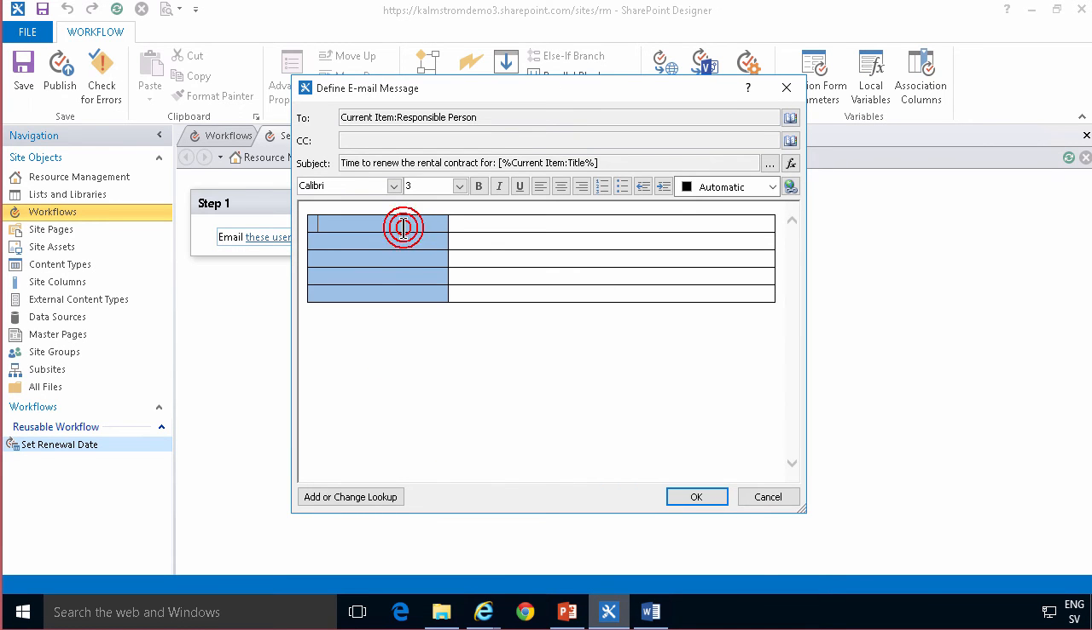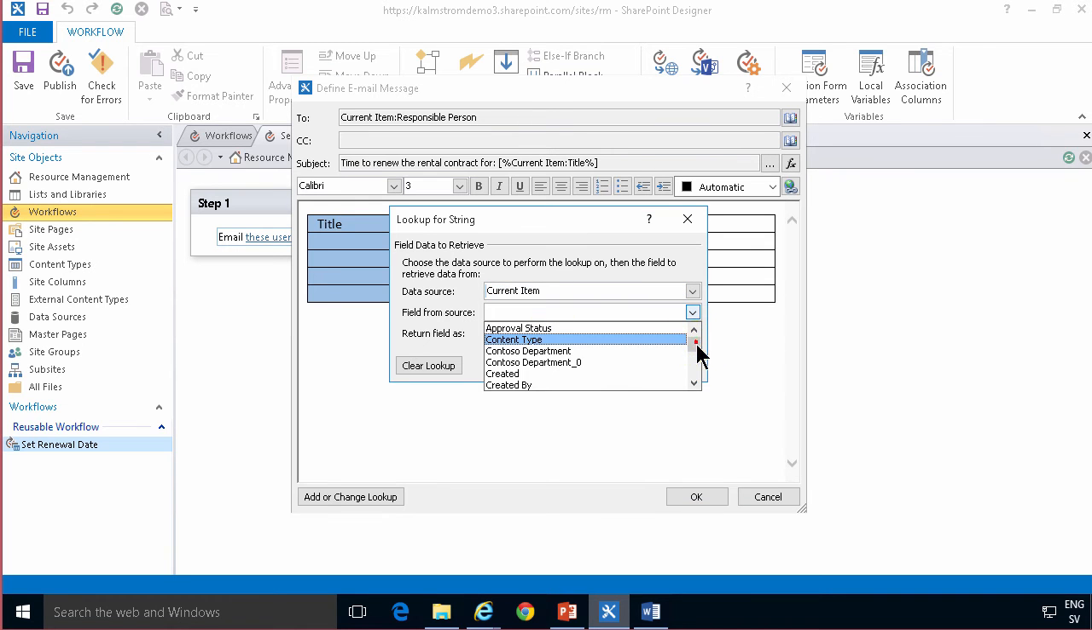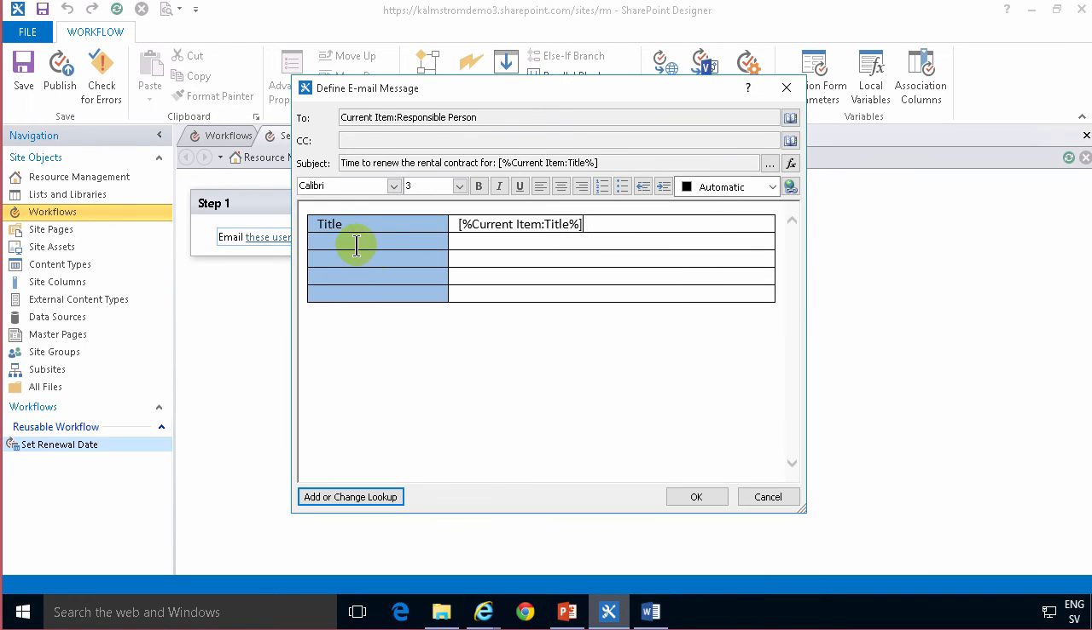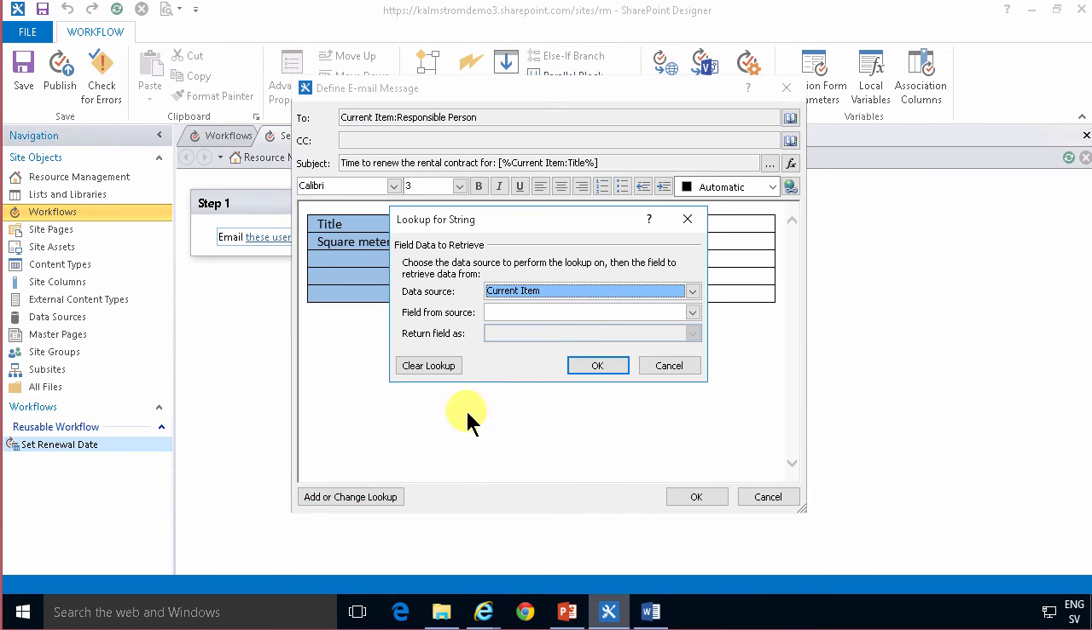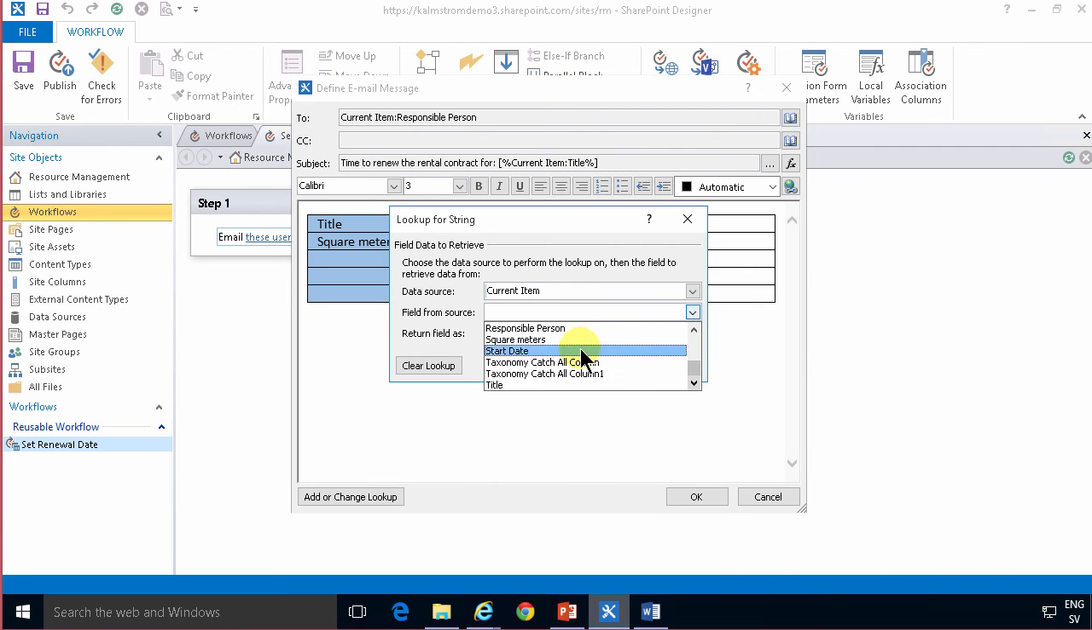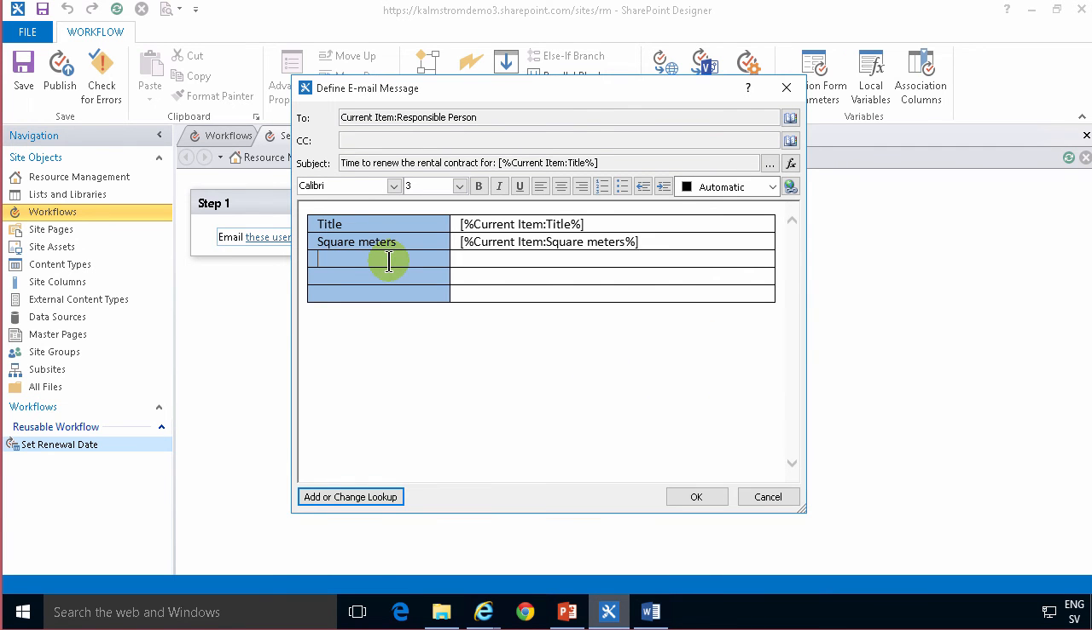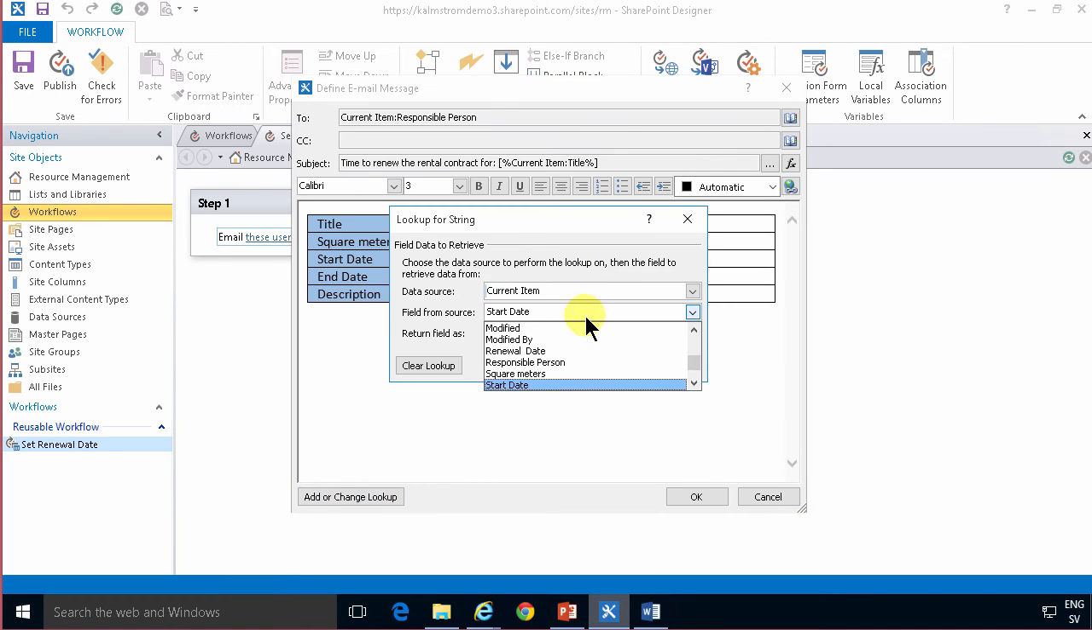And now I can start typing the columns that I need, and I'm repeating the title there. I think I'm just going to do a lookup and find the title, the square meters. I can't tab in here, I have to actually click, and then I can find the square meters, and the start date, the end date, and the description. Alright, so I'm going to do more lookups here, start date. I'll have that as a short date.